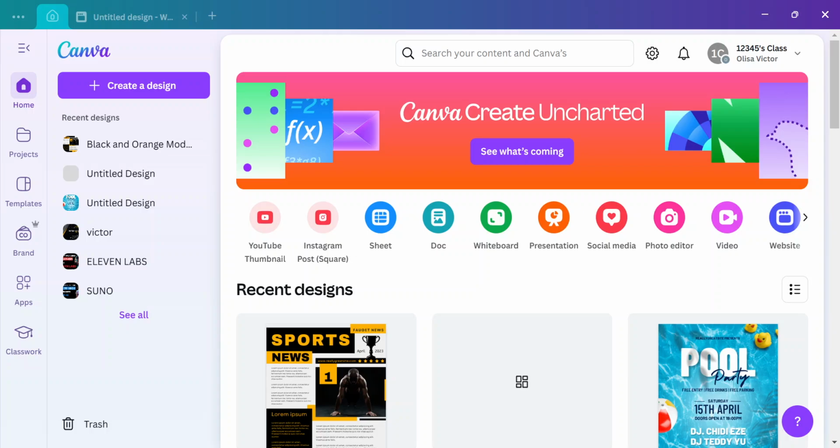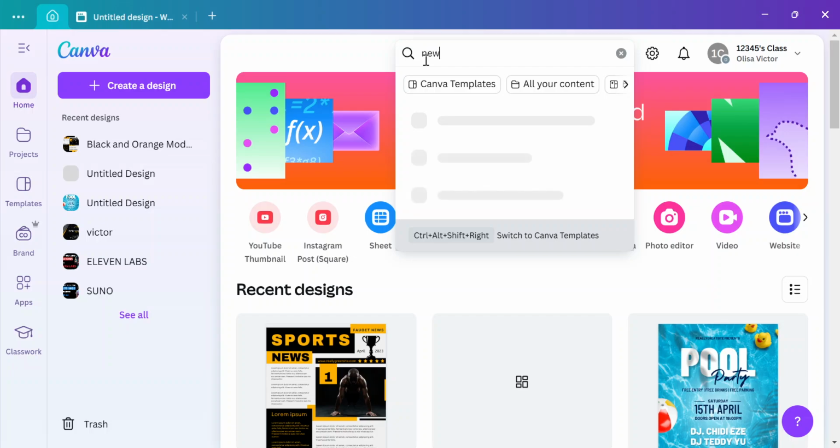Hello guys and welcome to this video where I'm going to be showing you how to create a professional email newsletter for your clients. So on the Canva website or app, depending on what you're using, just click on the home button and search for newsletter.